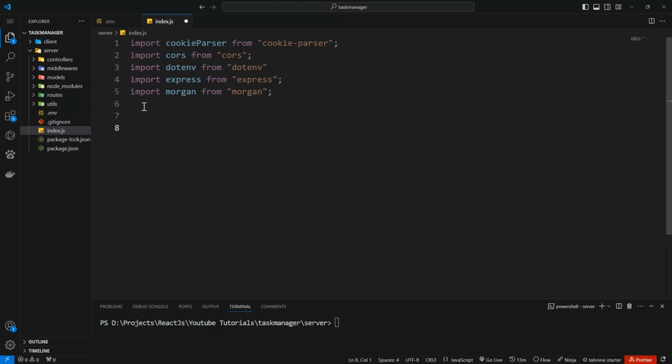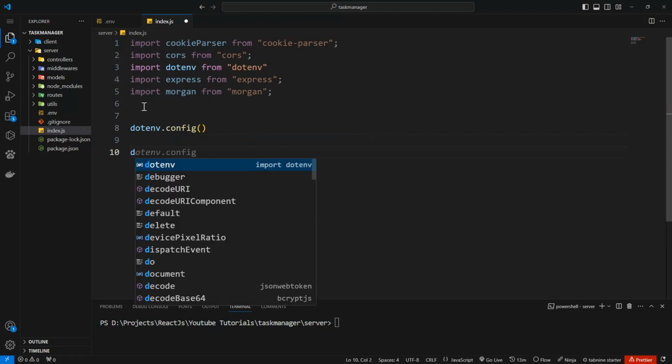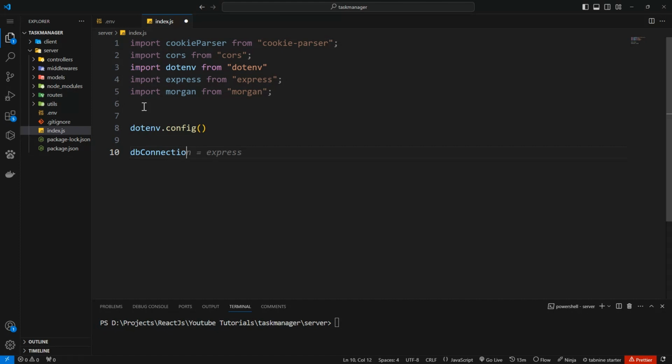Now let us configure our .env. So dotenv.config(), and that's all. I will put the DB connection here. Now let's also get our port. So say port equal to process.env.PORT or a default of 5000.